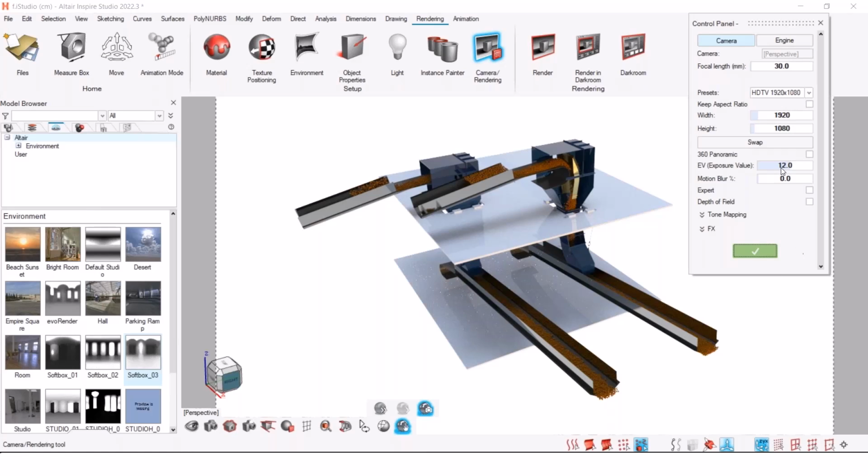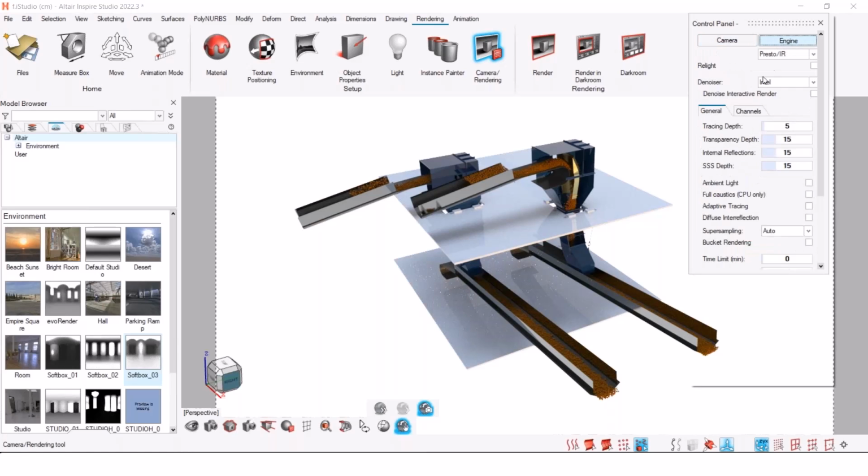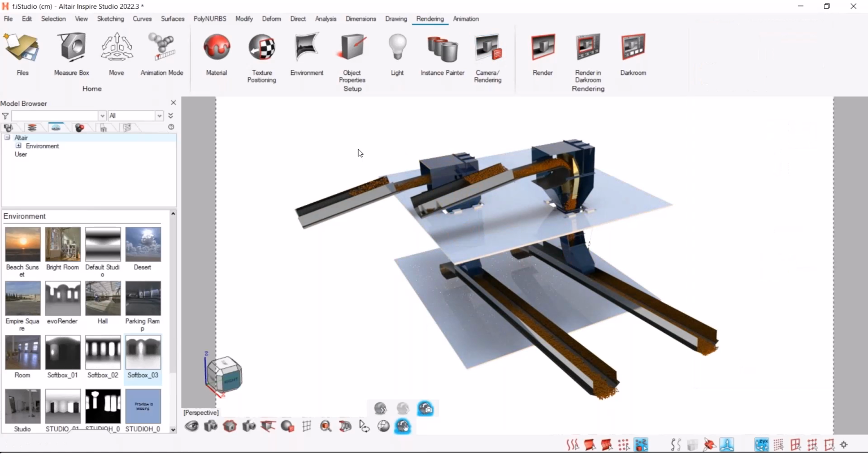So that's one thing. On the engine side of things, the only thing that I would recommend checking is that you're running your render in your actual GPU, whatever you have in your system. This being a laptop, so this Quadro T1000 GPU. And pretty much, I would say the main steps are covered. We could render this image and it's already looking quite nice.